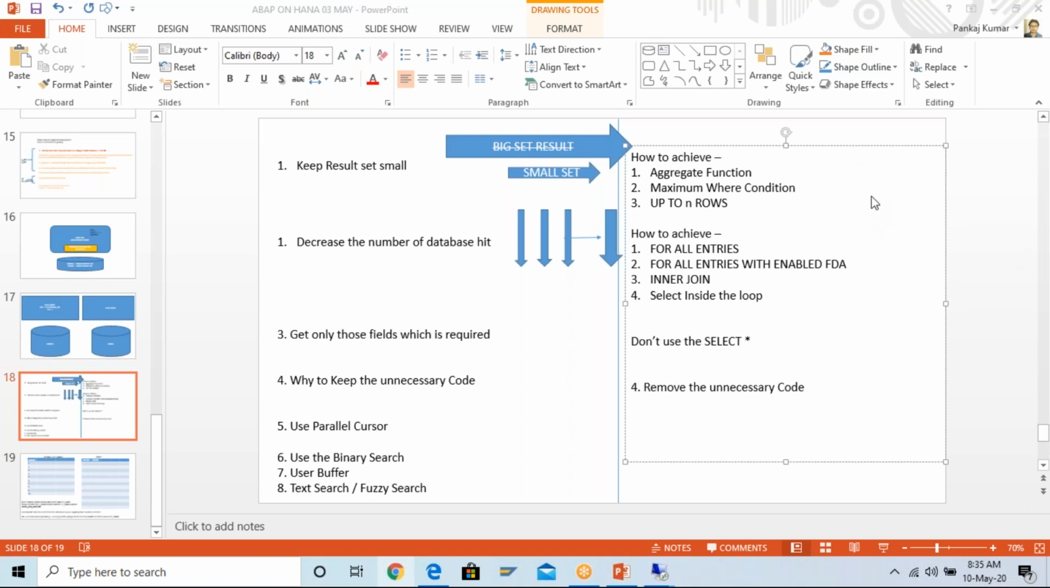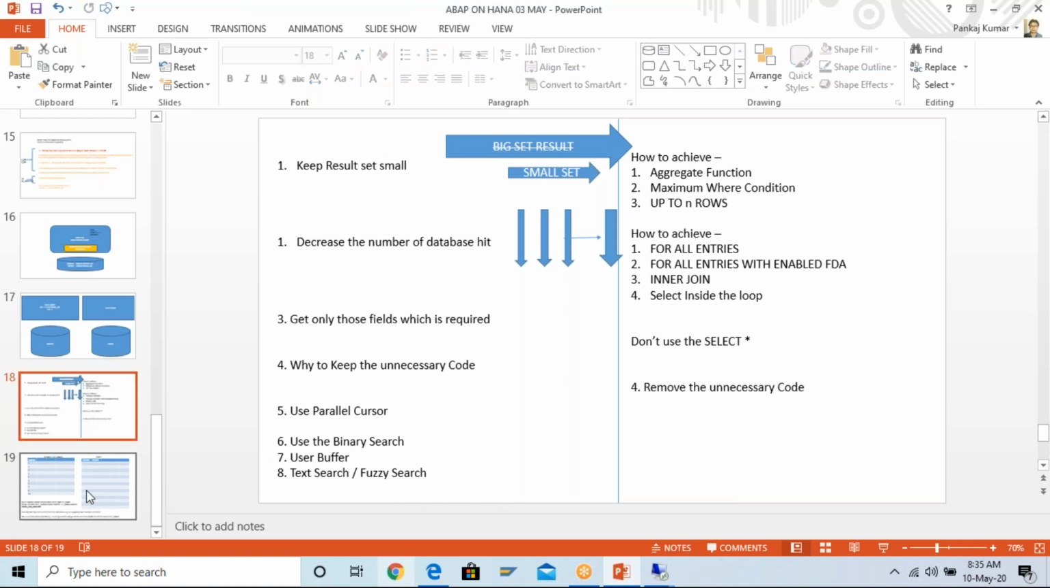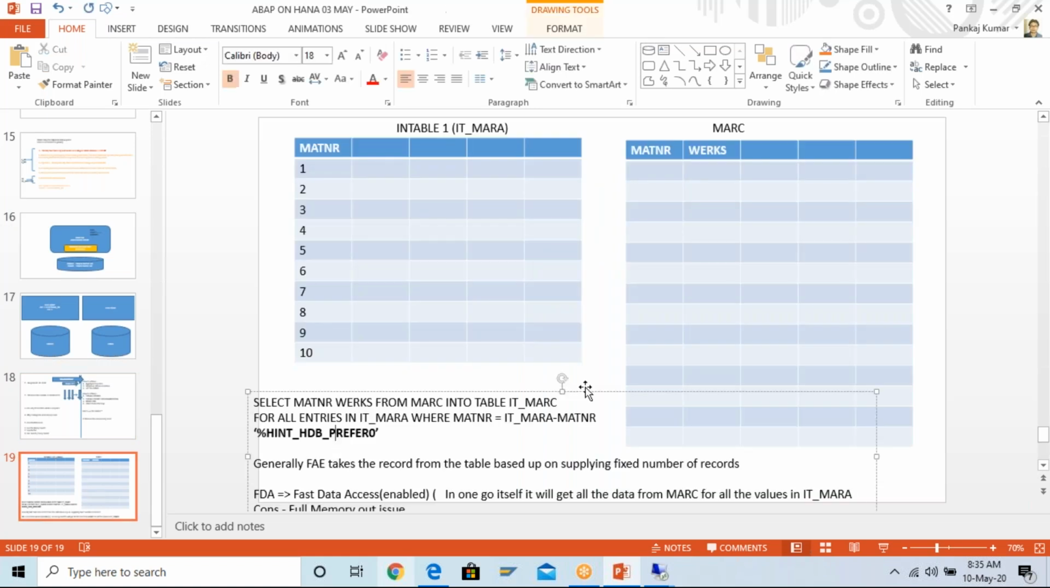So Pankaj, in HANA database, can we use a select statement inside a loop? Is it so? No, no, that's not recommended at all. That's a very bad practice.